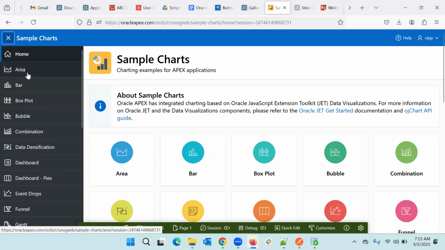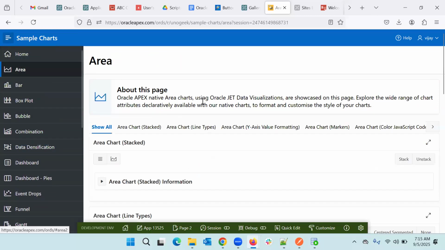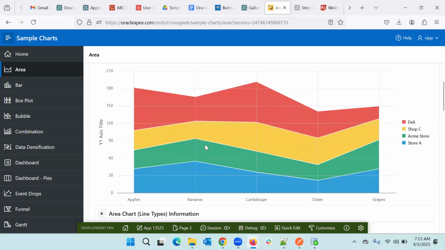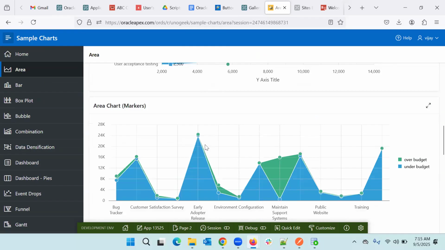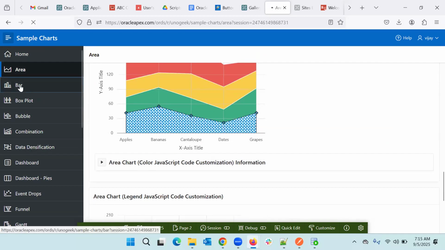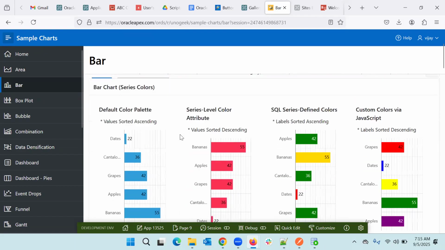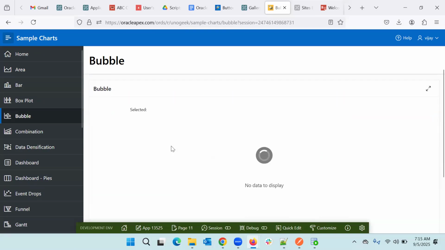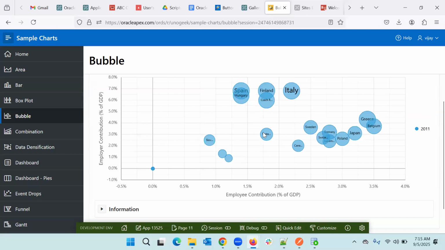If I come to the area chart, you can see the different types of area charts we can achieve in Oracle APEX. Now what we have to do is see how the product development team has implemented this. If I have to implement a bar chart, you can go and see how the bar chart will work. So these are the bar charts. Then if I say bubble, see, this type of chart is also possible.